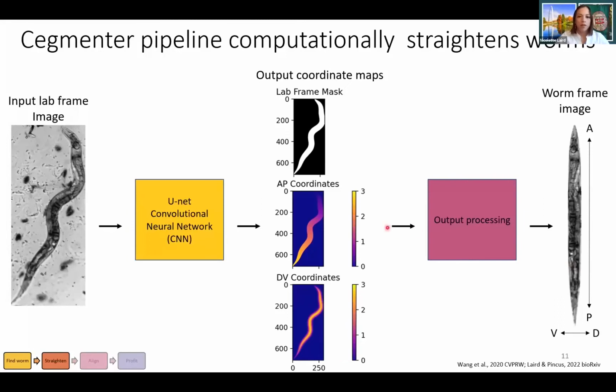And then doing some output processing from these output coordinate maps, we're able to actually get these worm frame images. So the center line that I've shown you before is calculated using the DV coordinates image, by finding the ridge line along the steepest gradient of the DV coordinates. The AP coordinates are used to orient the center line. So where is the head, where is the tail? And then the widths of the worm are found from the lab frame mask.